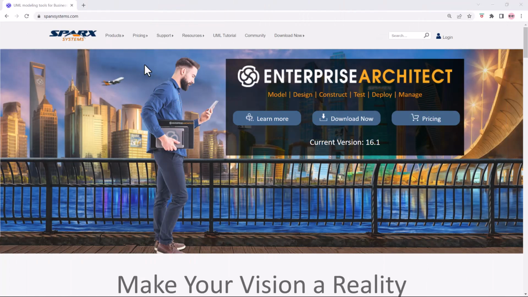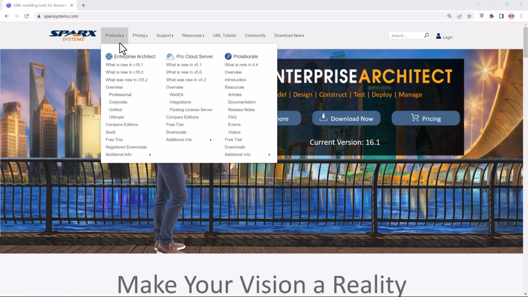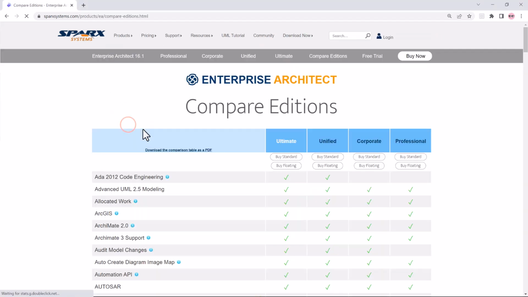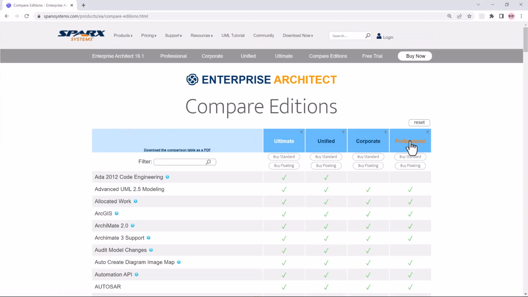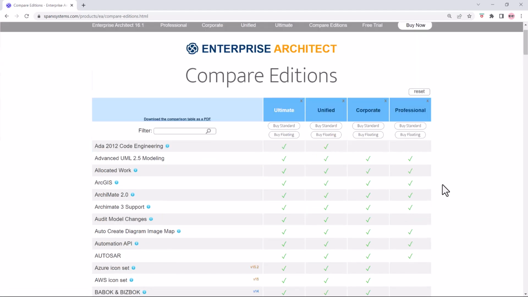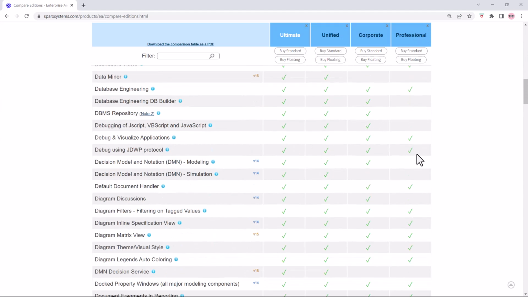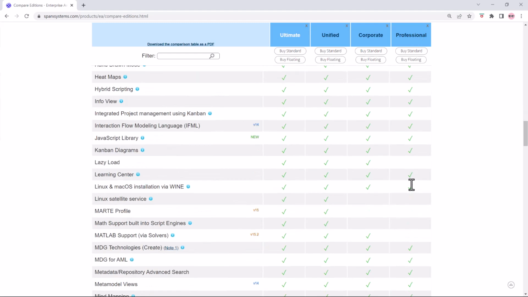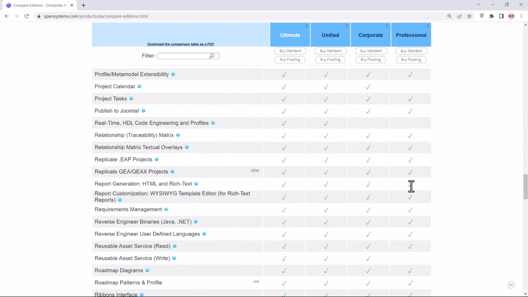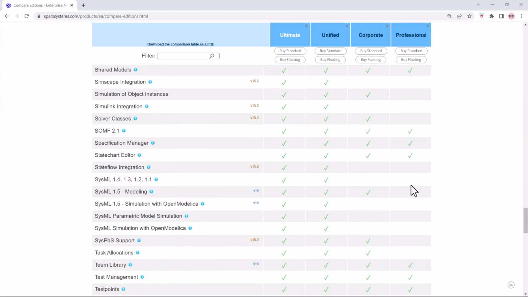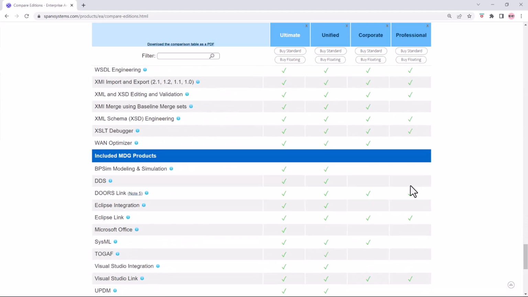I'm going to take us back to the Sparx Systems website. As we did in the very first session in this series, we're going to go to compare editions. And I want to talk about, there's 4 editions: professional, corporate, unified, and ultimate. I'm working in the unified edition. When you're going through what's available as far as tooling, you can see professional doesn't have all of the tools that Sparx provides within their editions, okay?